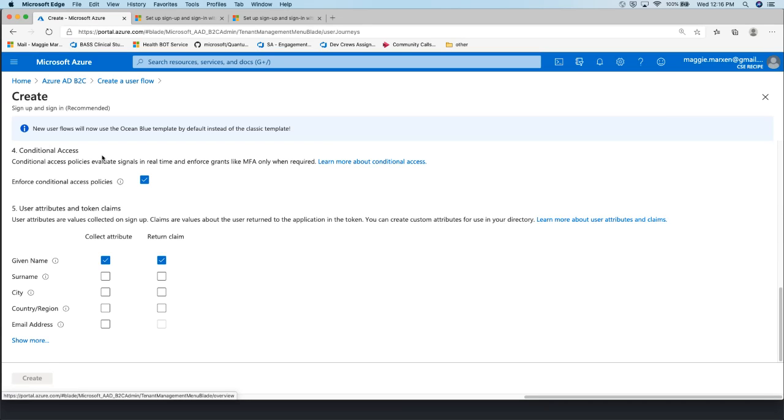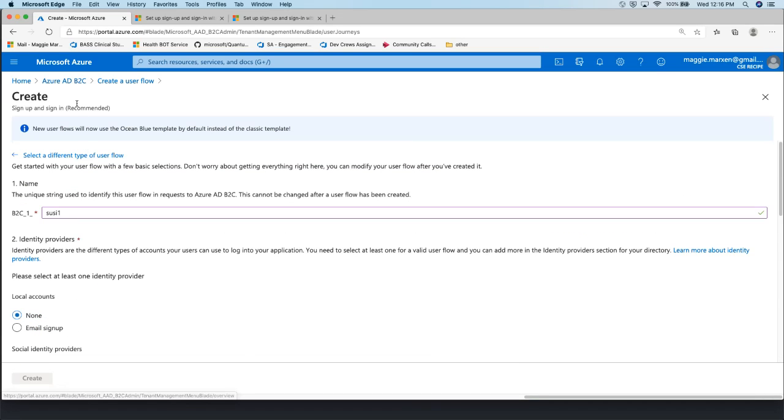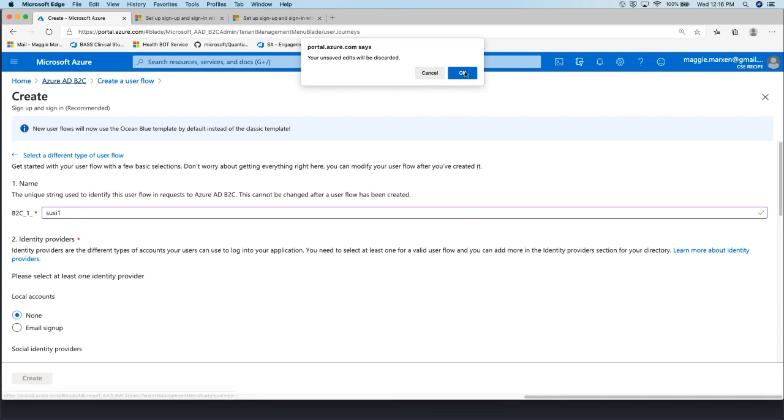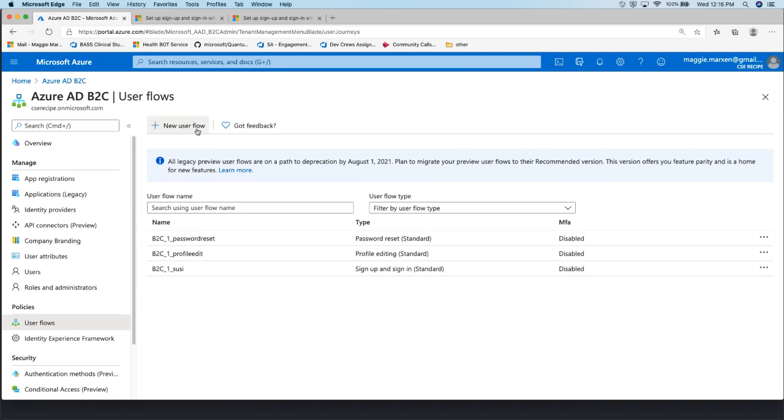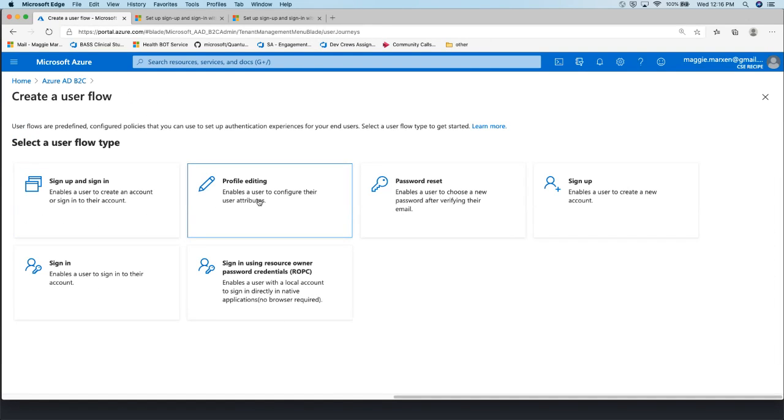So since I already have created a sign up, sign in for this tenant, we're going to click out of it and go back into the Azure AD B2C homepage. Going to go back into the user flows, and now we're going to look more into the profile edit user flow.